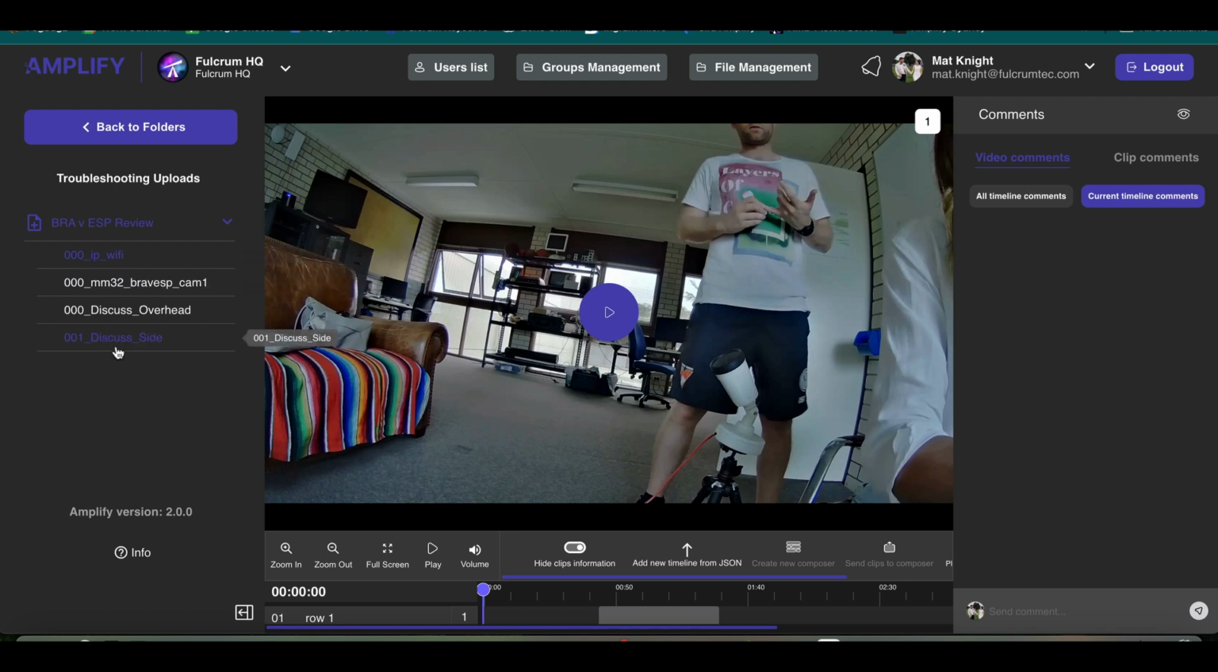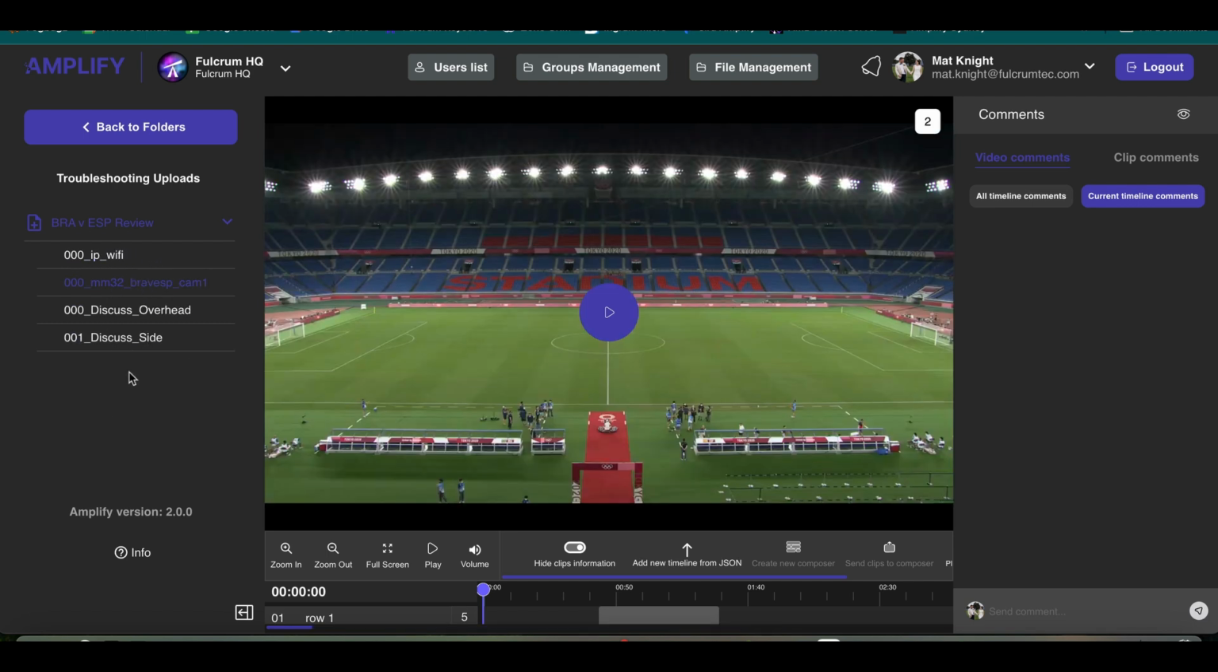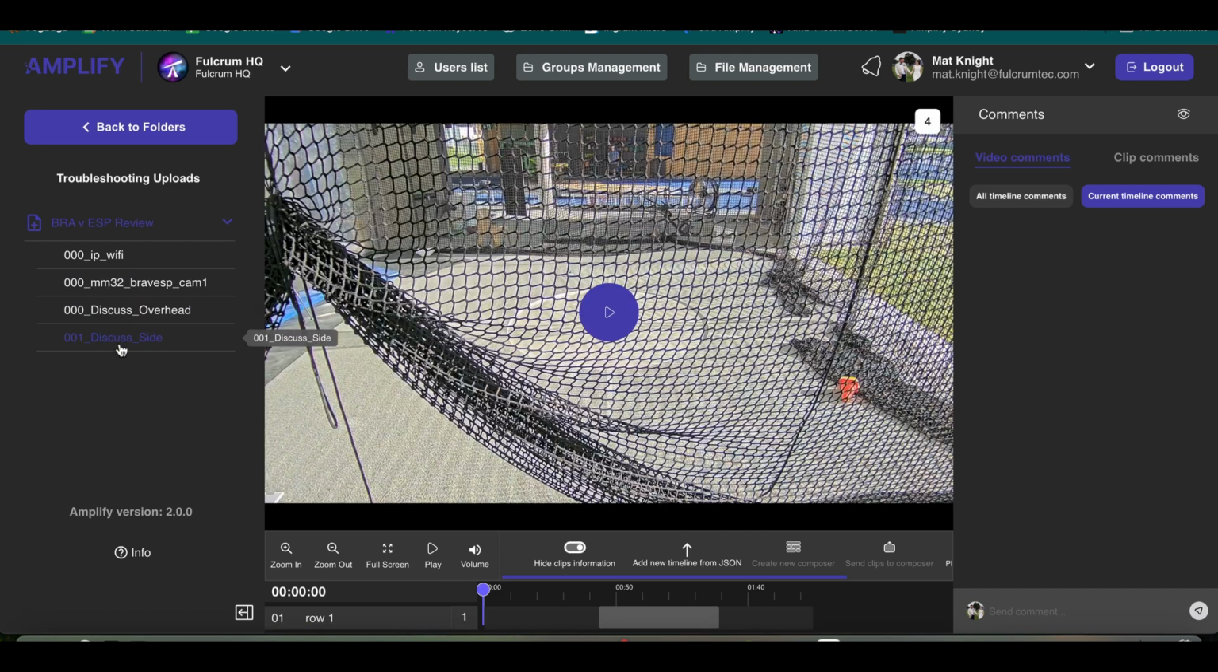And in the side here, I actually have my IP camera, my Brazil v Spain camera, and then I also have my discus overhead and sides as different angles within the same package. Obviously, these videos do not align with this timeline, and that is going to cause problems. So this is what may happen.